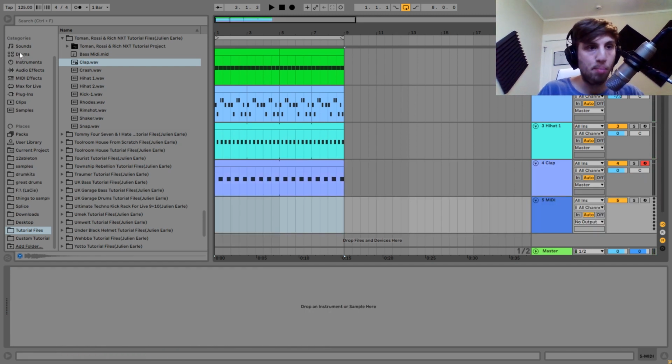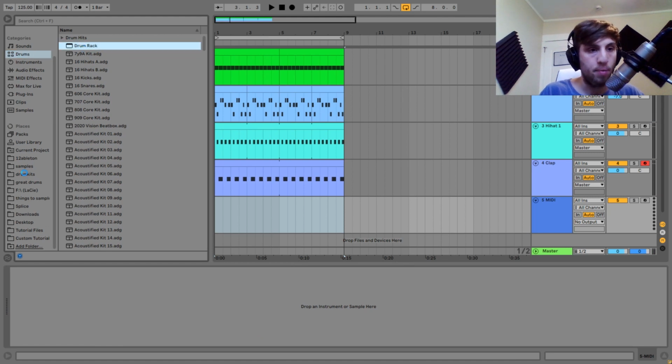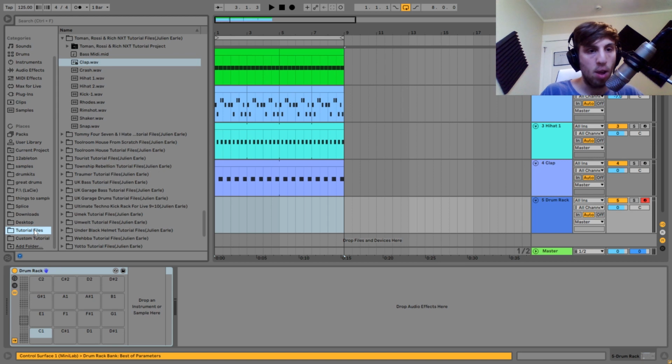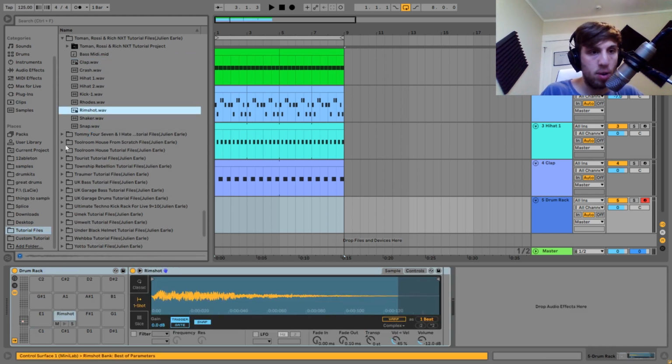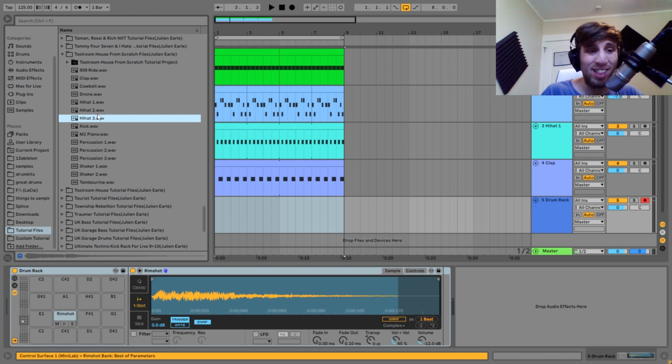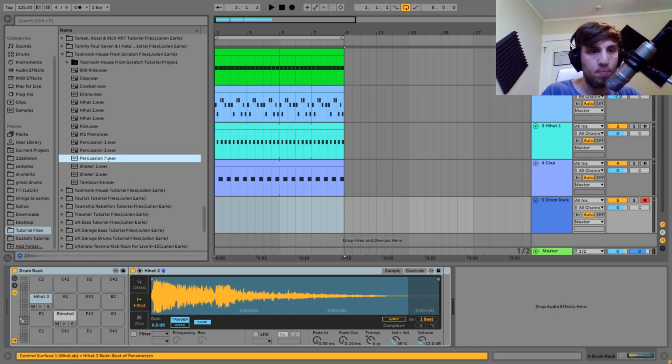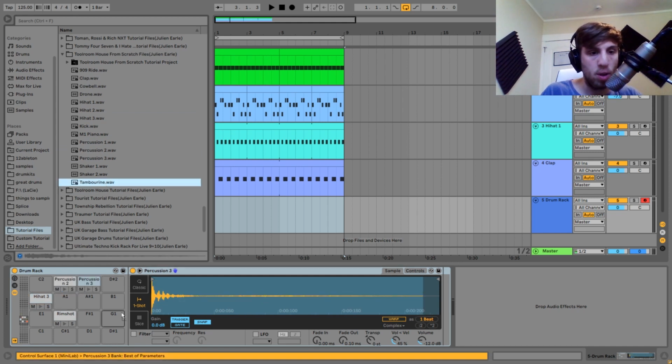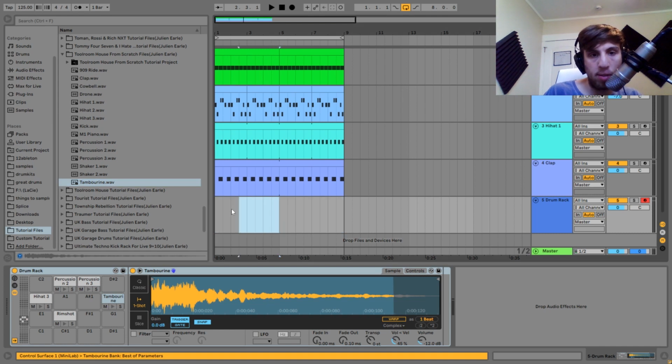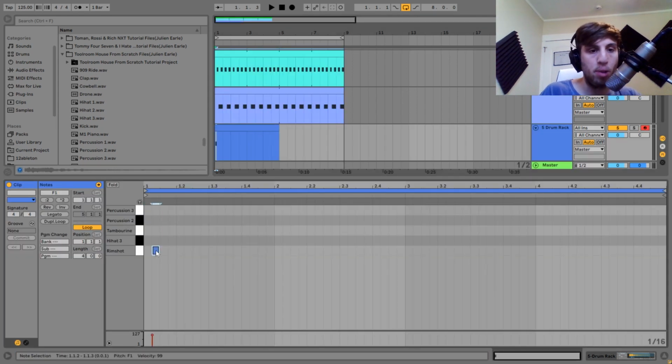So with this, I'll pull up a drum rack. And then we can just grab some different percussions. I'll get that one. We'll get more hi-hats as well, like this one. And we'll get that tambourine. Alright, there we go. So then we can make a little loop in here.